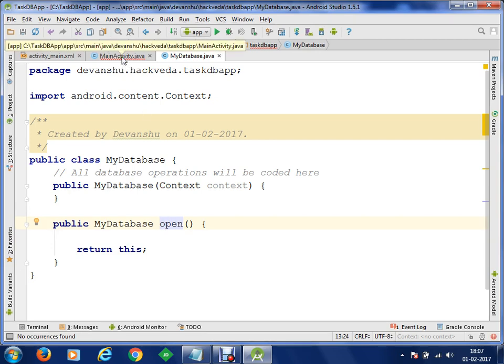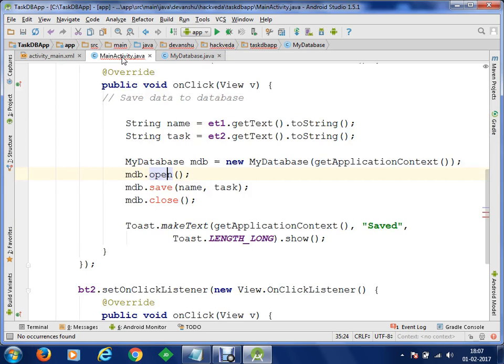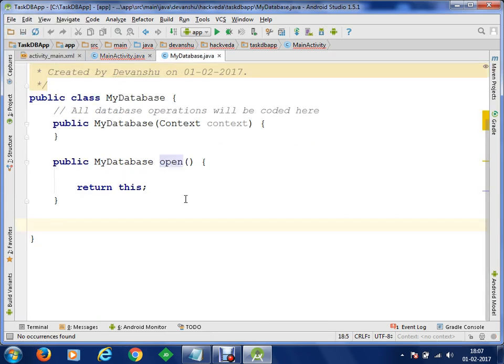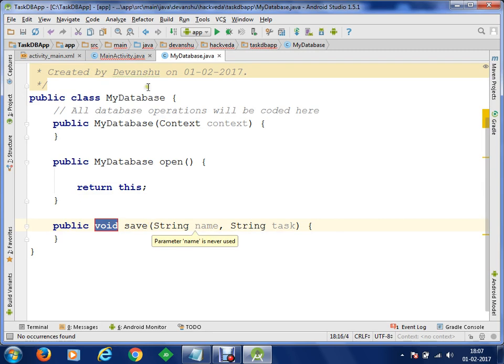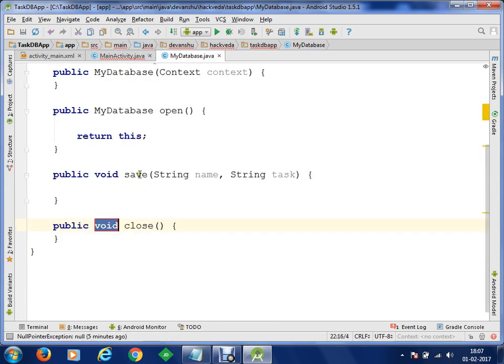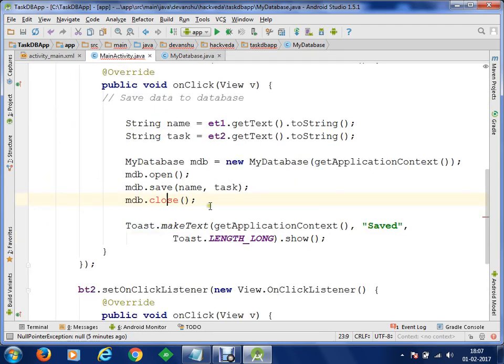So what next do we need to do? We will come here, open has been created. Now we are going to create save. The save method will be created, and this will be void. It will take string name and the task. And now what next are we going to do? We are going to create a new method known as close. So these will be a few methods which will be created in this application.